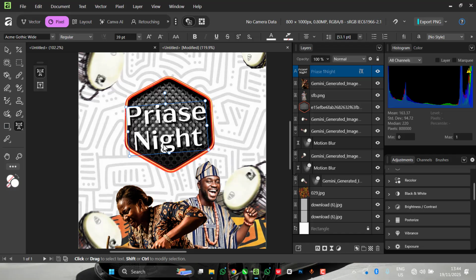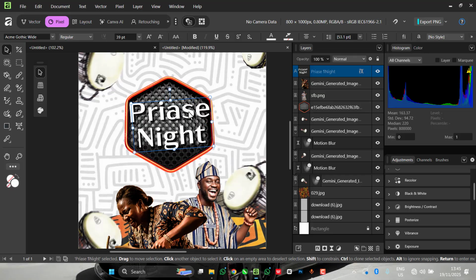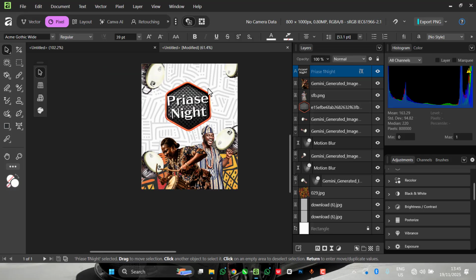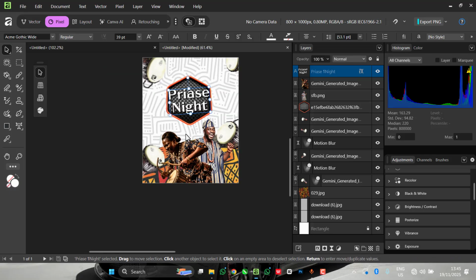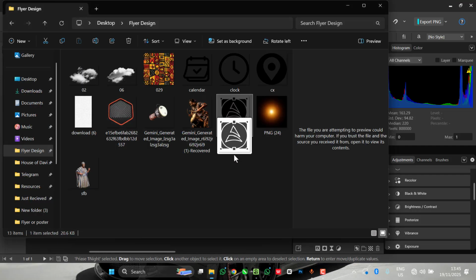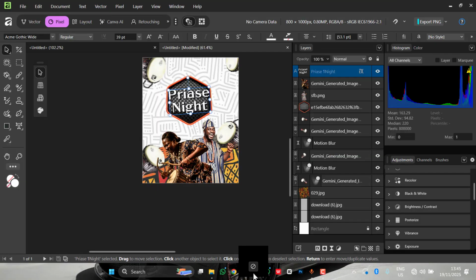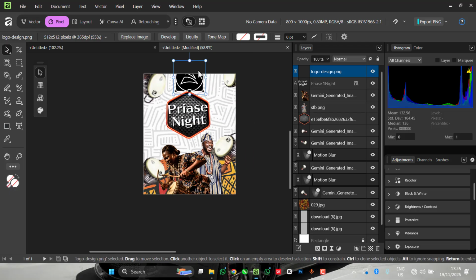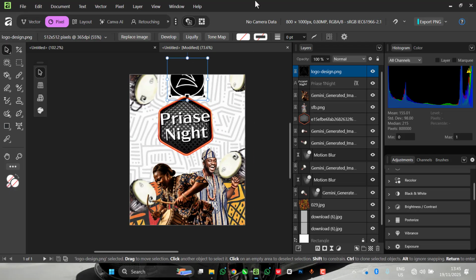So the next thing I'll do is I'll just place this properly. Select my move tool. Just place this properly. So let's introduce, I didn't add the logo. So I'll just go back to where my resources are. This is the logo I'll make use of, and I'll just drag into Affinity. Now I'll drop here. I'll position to the middle. I'll scale down till it's small enough for me. Now position to the middle.